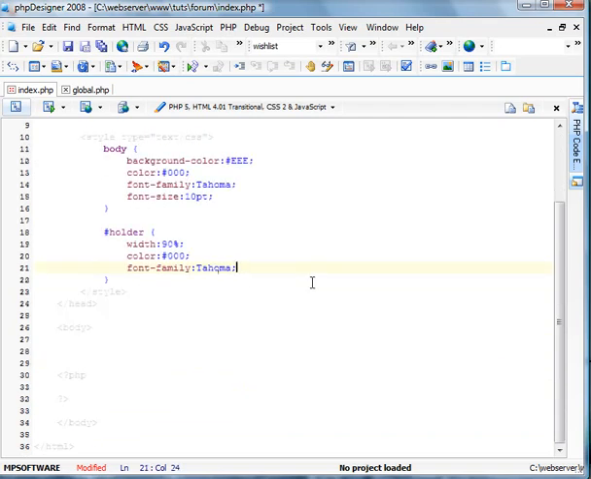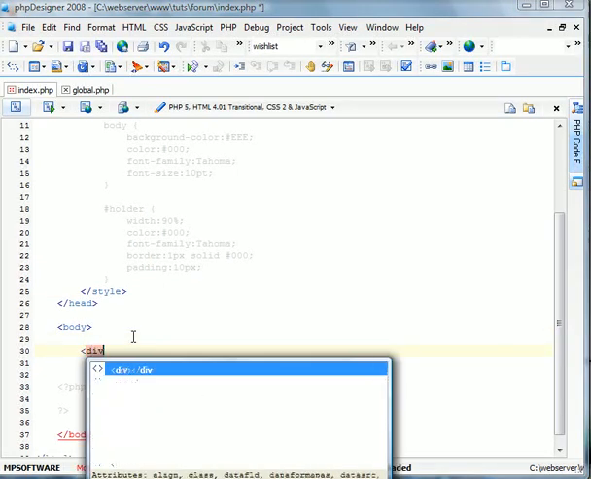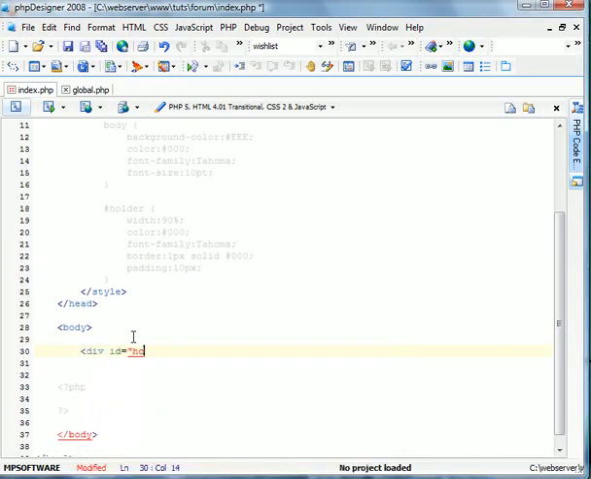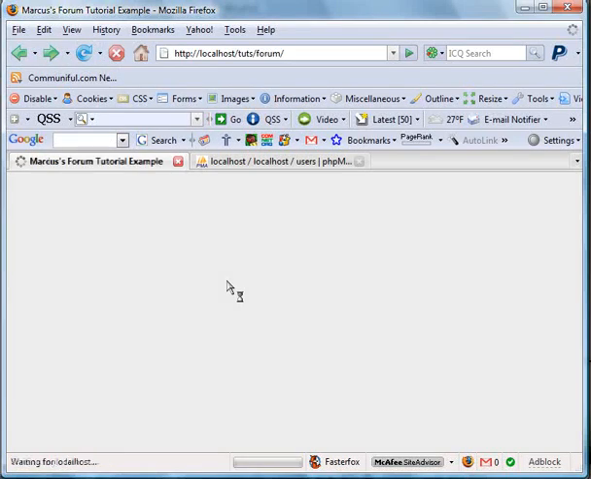The font size will be adjusted with the body because it's inside the body tags. Actually, we're going to put a border on this so we can simply see it. And we're going to put a nice 10 pixel padding on each side. So inside this here, div ID equals holder. We're going to go to the right after we close the PHP tags and end that. To make this a little neater, I'm going to tab this in as we go. We'll go ahead and save this and see if we see any difference.